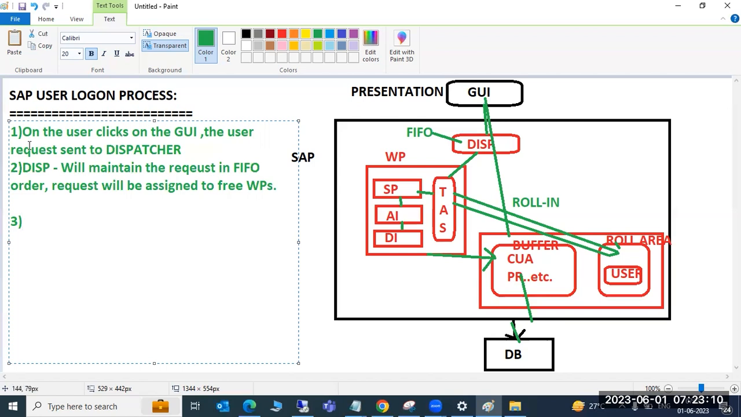So what exactly happens here? When you click on the SAP GUI, the request is forwarded to the dispatcher at the application server level. The dispatcher will maintain the order. It will maintain one queue: first request, first out; second request, second out. Like that, it will store all the requests in FIFO order. Then it will send the request to the available work process. Okay, so that is step number 2.